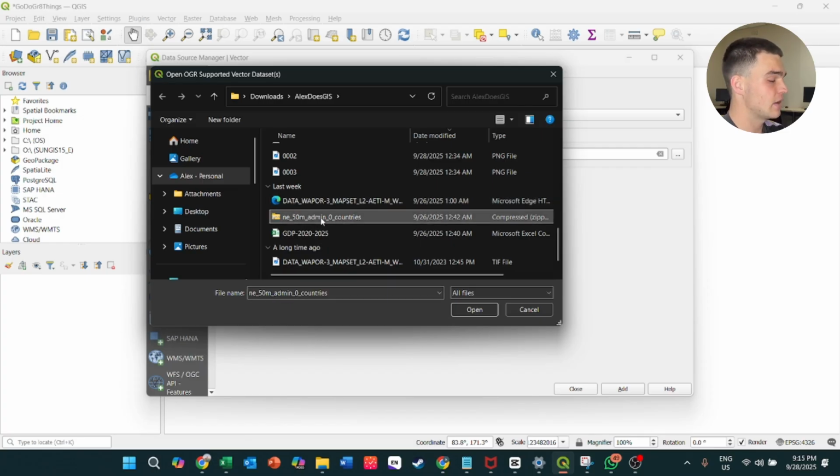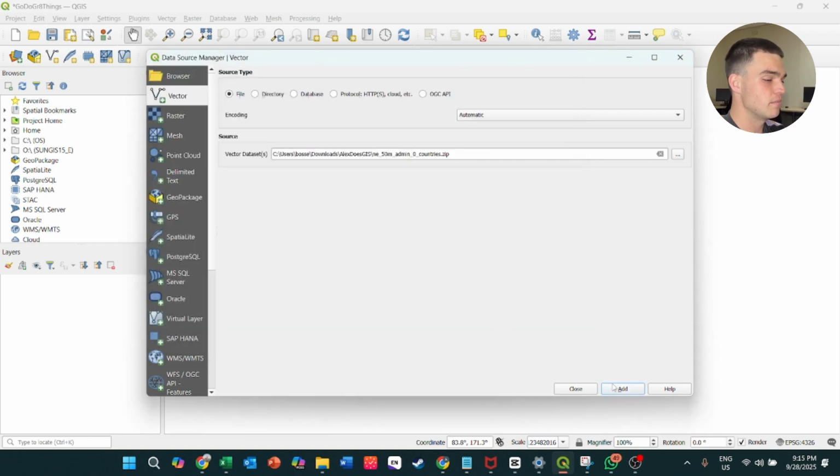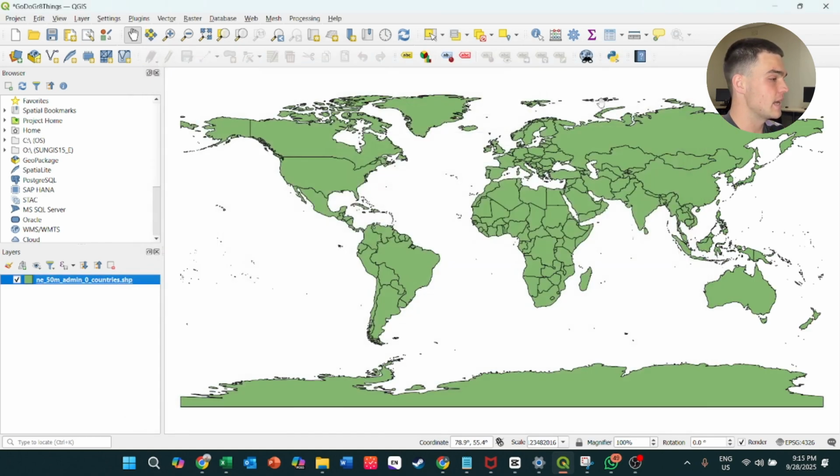So we click on that, and also one cool thing about QGIS is that it can load zipped files. So we found it, press open, press add, and there you can see it's added.